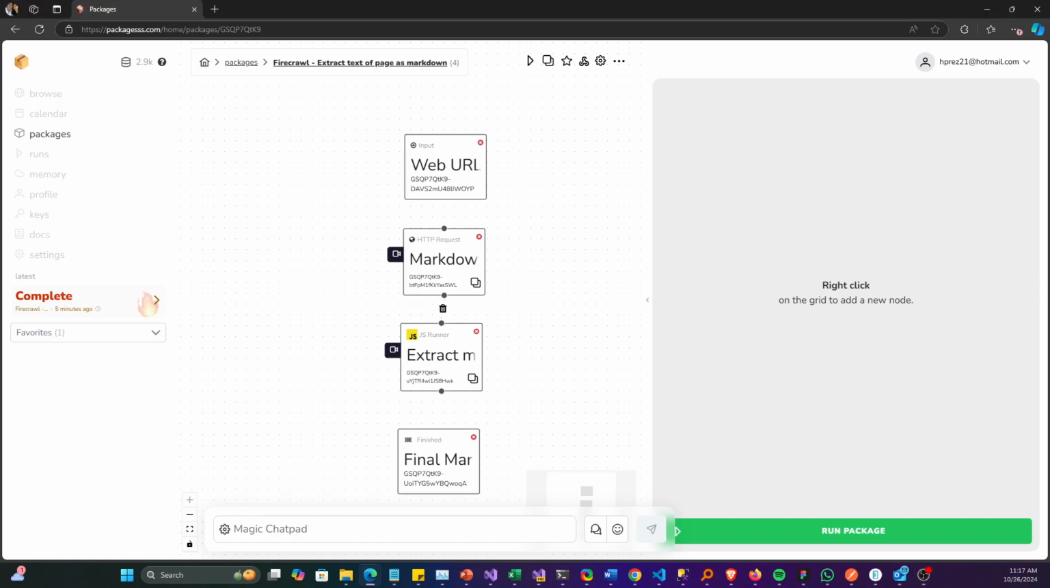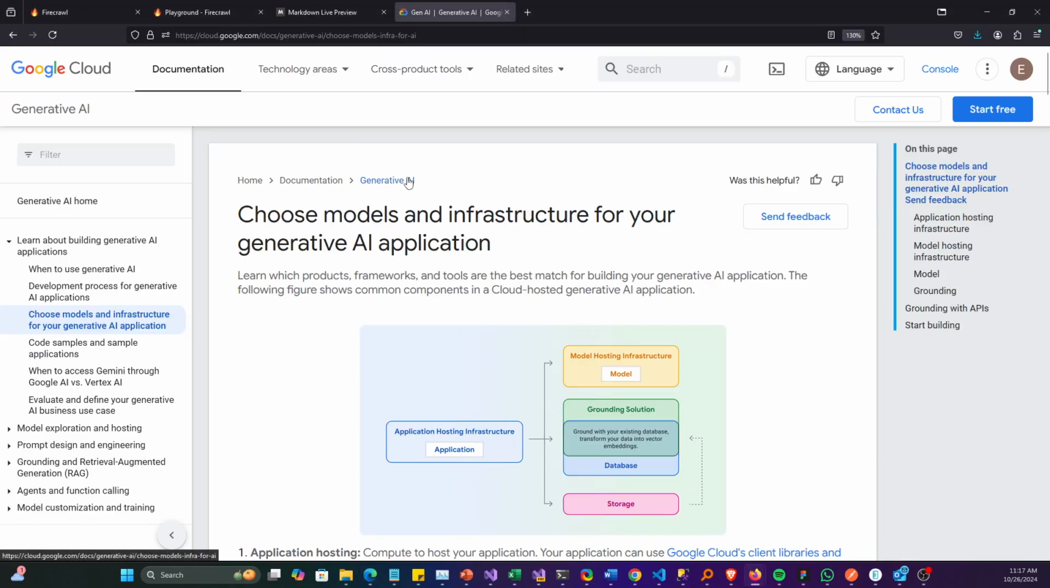Hello friends, on this occasion I will show you a new package that I made named Firecrawl Extract Text of Page as Markdown. This package is very useful because you can basically extract the text from a web page without any extra stuff. What does that mean? Well, consider this example.